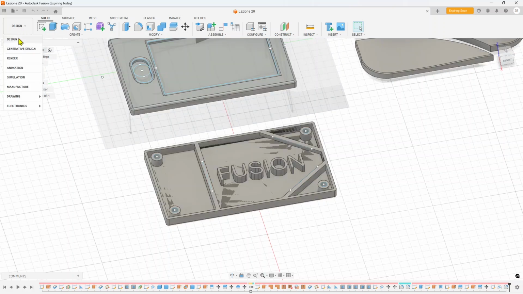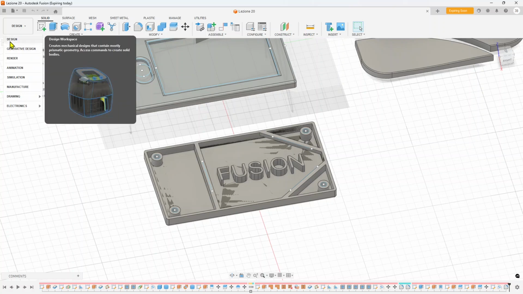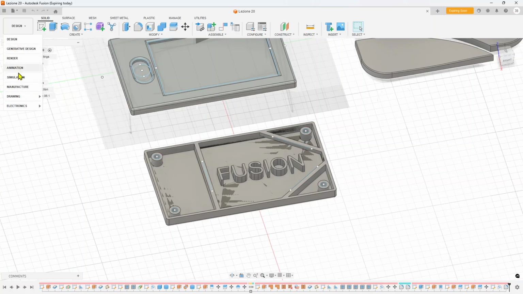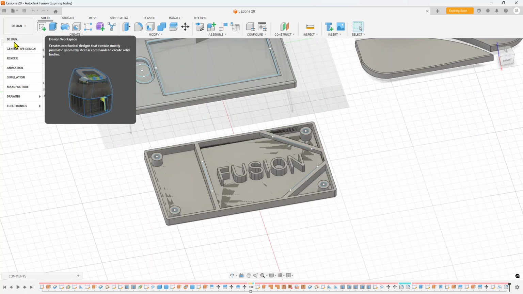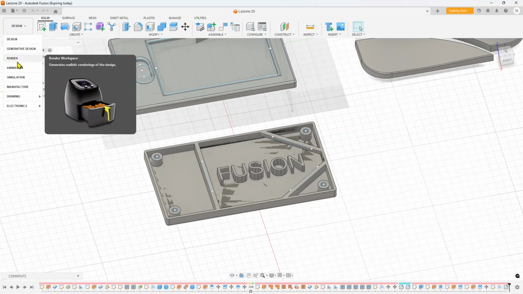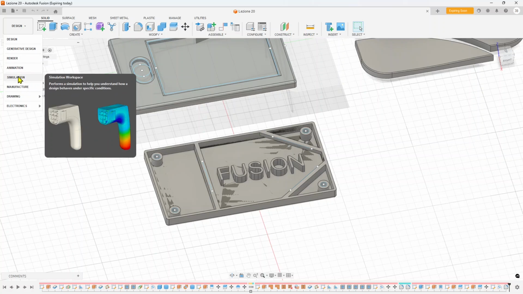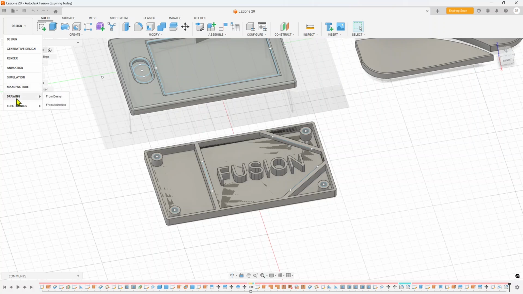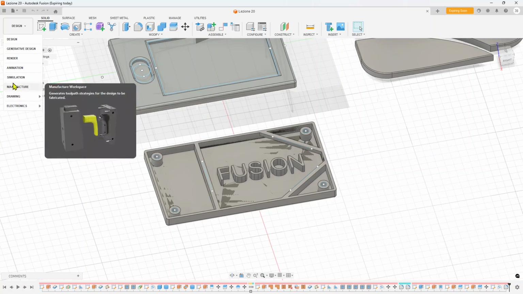Now here we have different areas or workbenches or work areas, environments, or however you can call them. And we encounter these various environments in the course, like to design, create, generative design, render, animate, simulate, and test the forces on our object. And then we have drawings to visualize our project. Electronics is even more advanced, and manufacture, it's a pretty advanced section of the software.